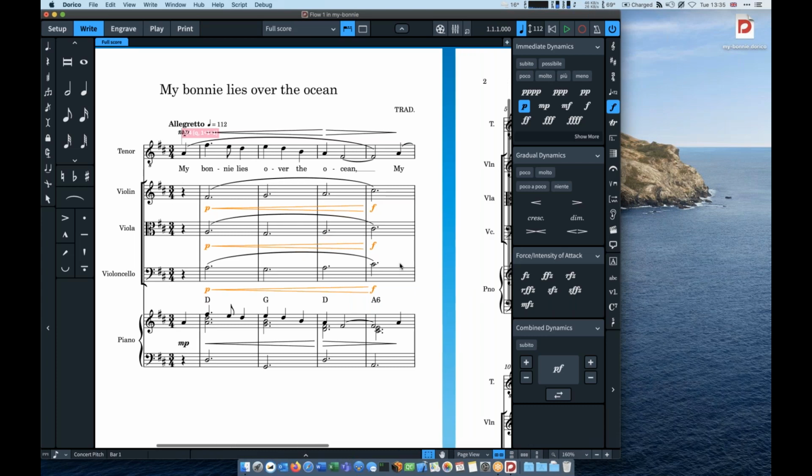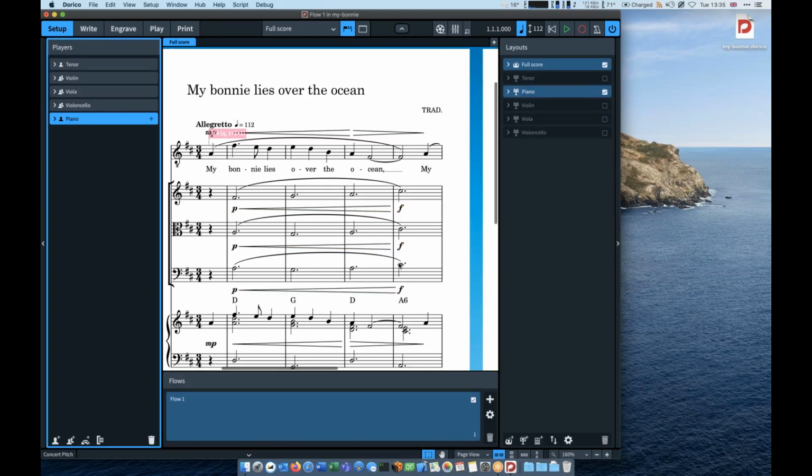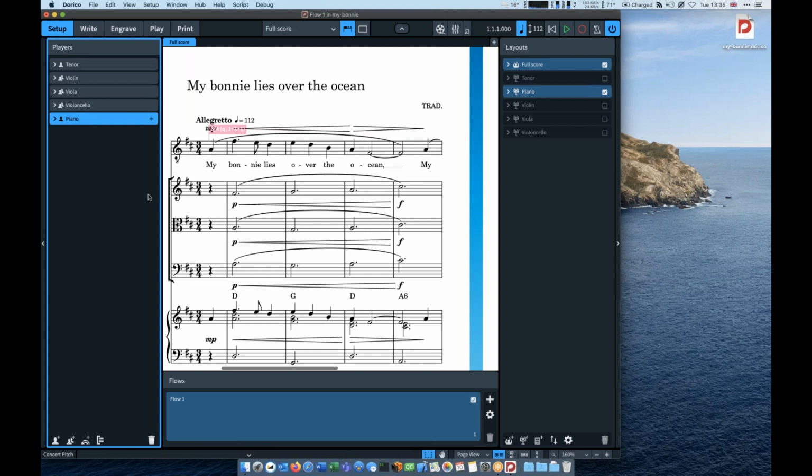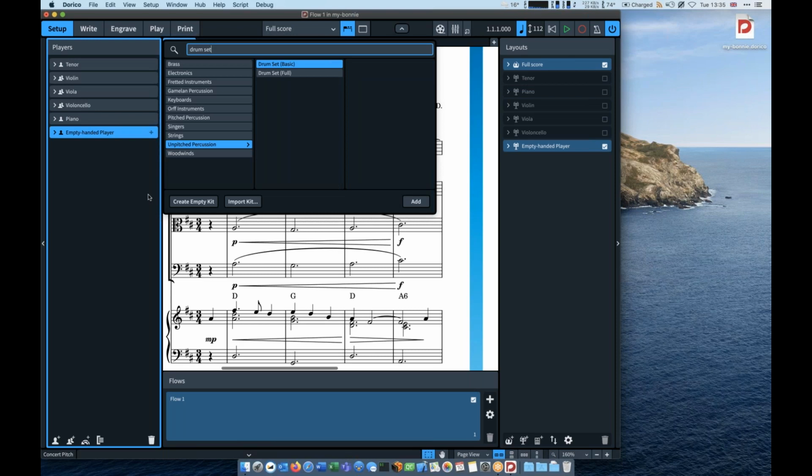One more instrument to add, just to show you very quickly that it's simple to add percussion as well. So add one more player, and we'll add a drum set. We'll add a basic drum set.